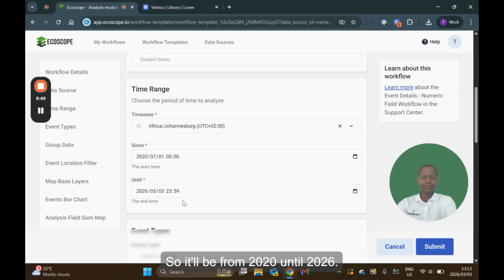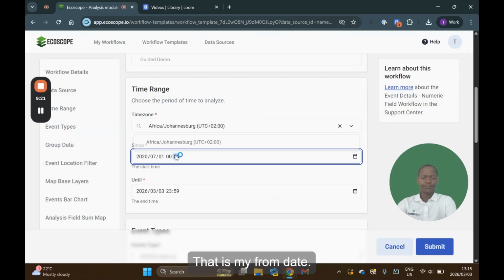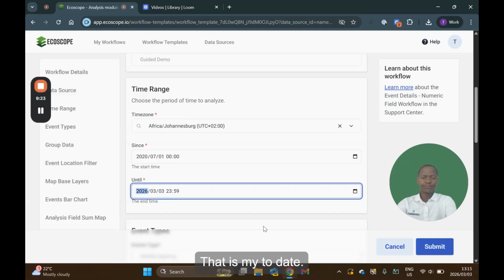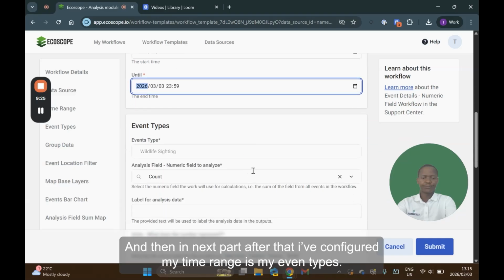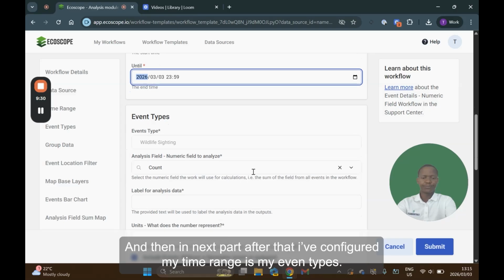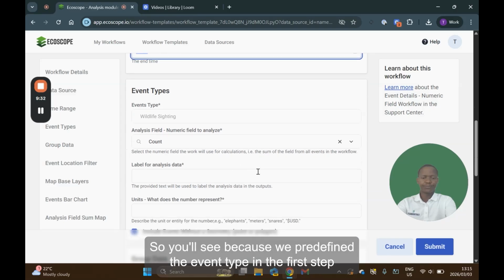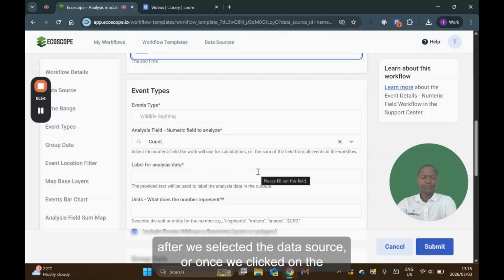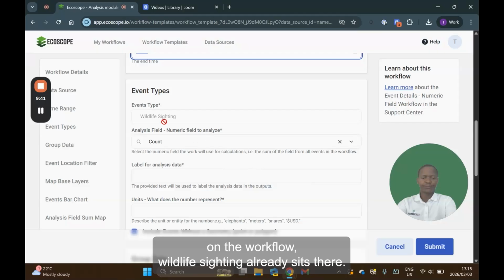So it'll be from 2020 until 2026 today, the third day of the third month, and I'll leave the time as is. Once I'm happy with that, that is my from date, that is my to date. I'll leave everything else as is. And then the next part after I configure my time range is my event types, right? So you'll see, because we predefined the event type in the first step after we selected the data source, once we clicked on the workflow, wildlife sighting already sits there.